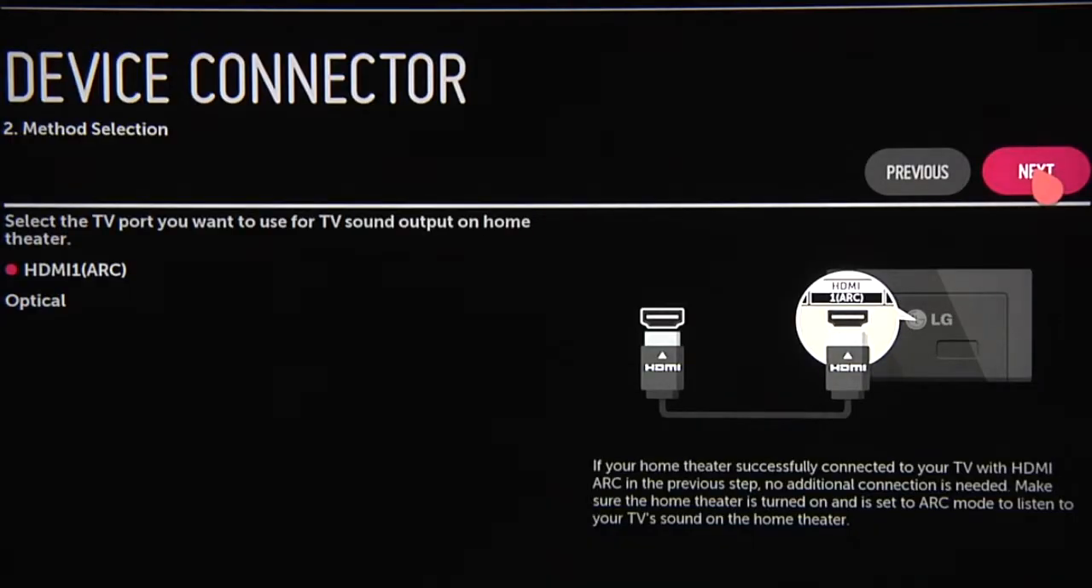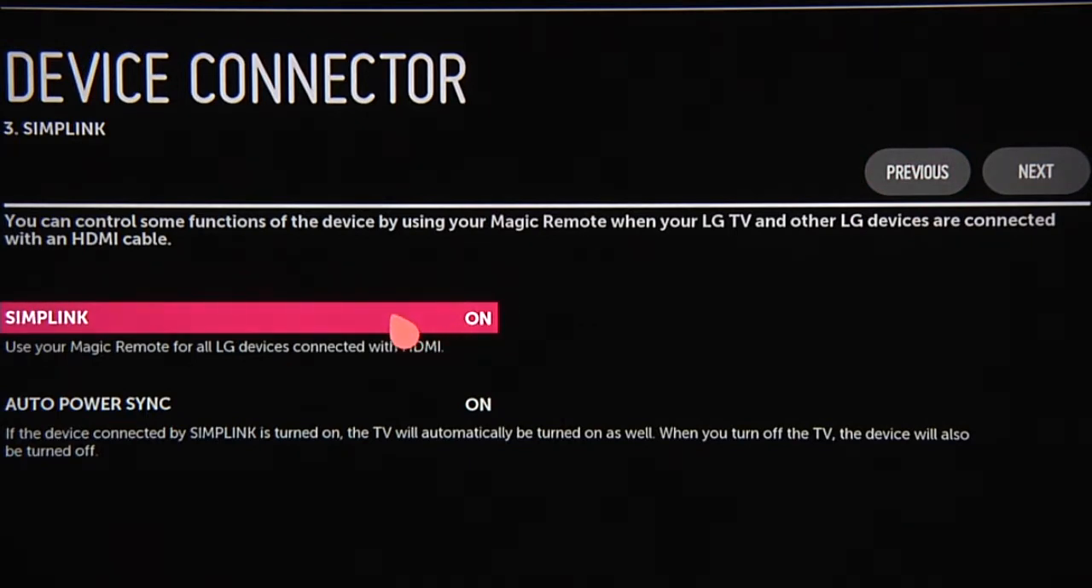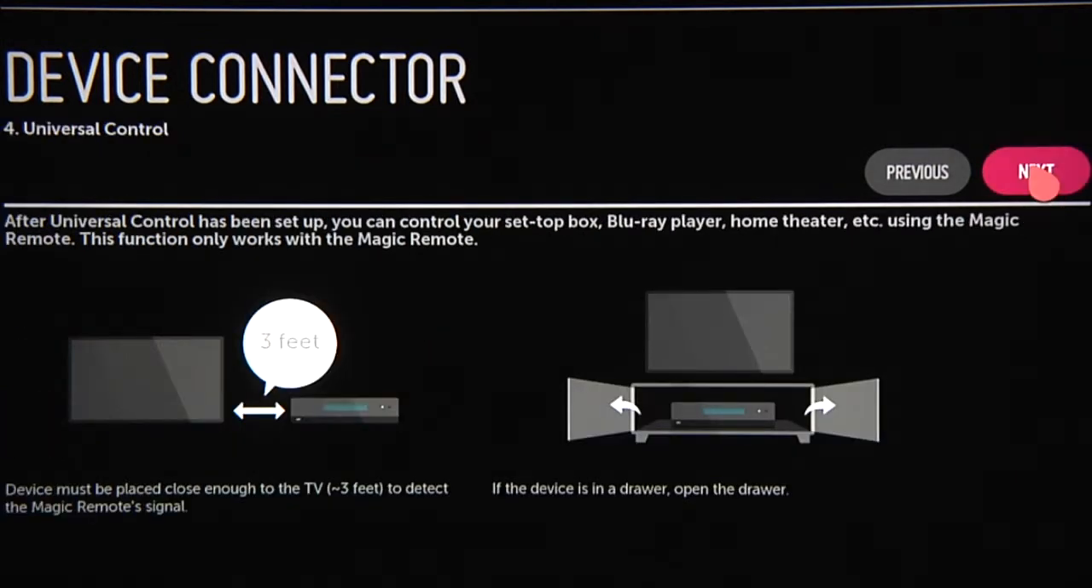Click Next and you'll learn about LG SimpLink, which allows devices connected via HDMI to work together seamlessly. You can use your Magic Remote to operate other LG devices, as well as powering on and off connected devices automatically. SimpLink is switched on by default, but you can switch it off by clicking here. Click Next again and you'll be reminded to keep the connected device no more than 3 feet from the TV and not behind a door or inside a closed drawer in order to work properly with the universal control.